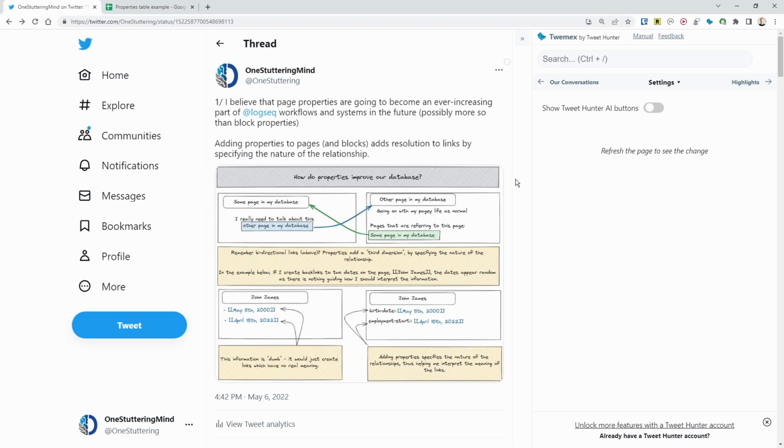So we're going to look at exactly what properties are before we can even think about page properties. And this is more pertinent to those who would have come across Tana, because Tana has really taken an implementation of metadata to the next level. But we're jumping ahead of ourselves, so let's get into Logseq and have a look at properties.